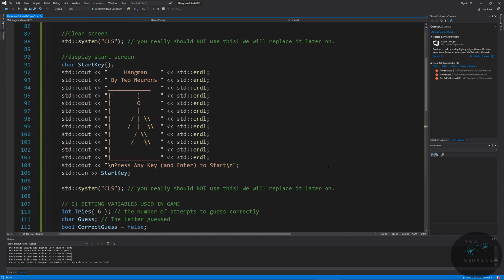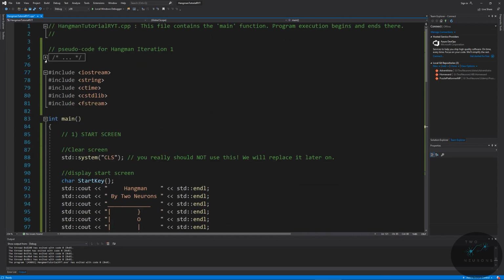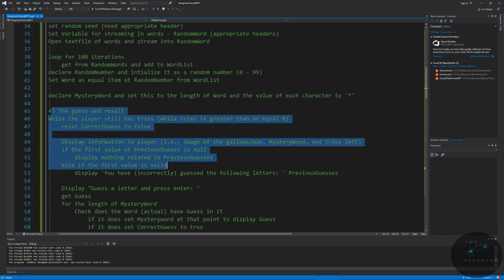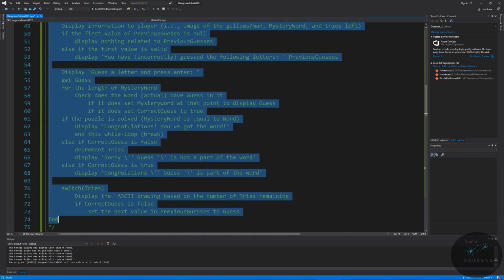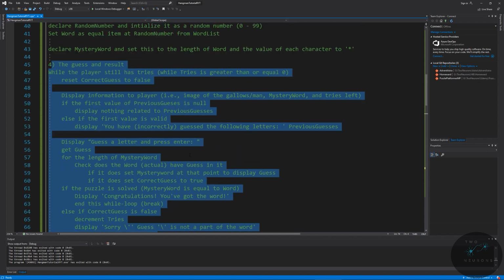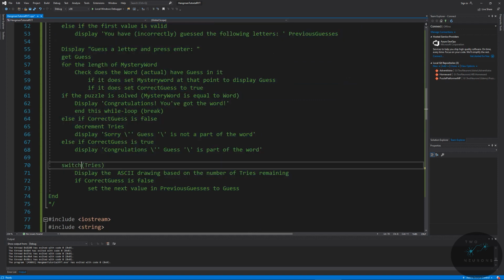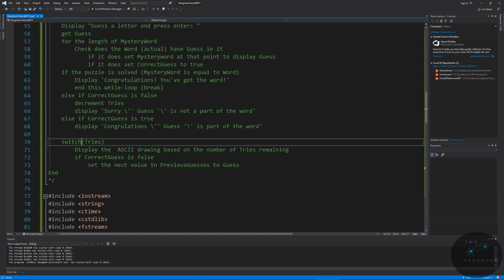So we have almost everything we need to have a functional game. The next bit we have is the actual game itself. And we only have one video that is not going to be game coding before we finish this iteration, and that is covering switches. I've mentioned switches before, but we'll talk about them a bit, and we're going to then use that to code out the rest of our game.